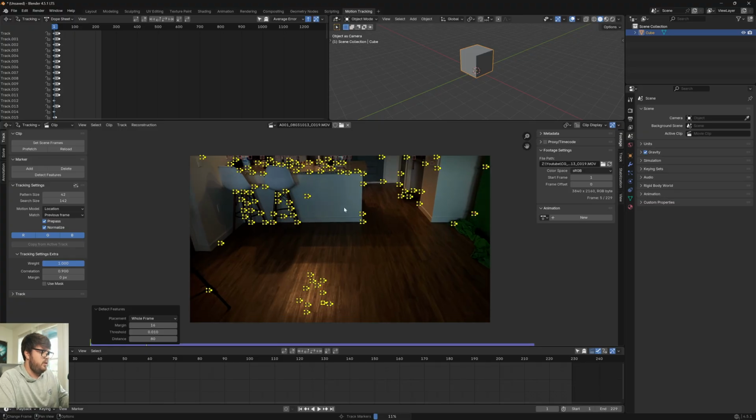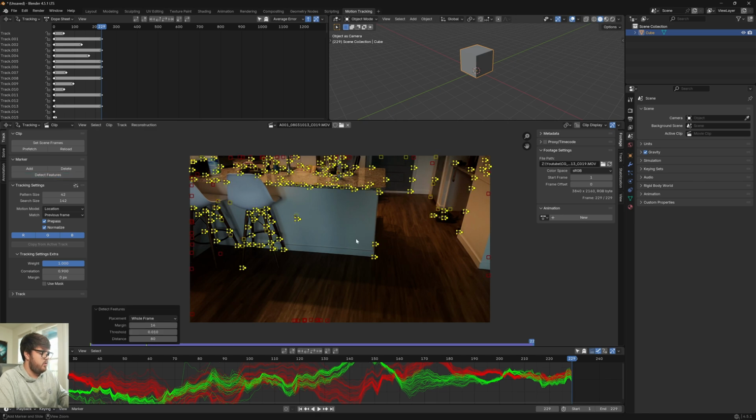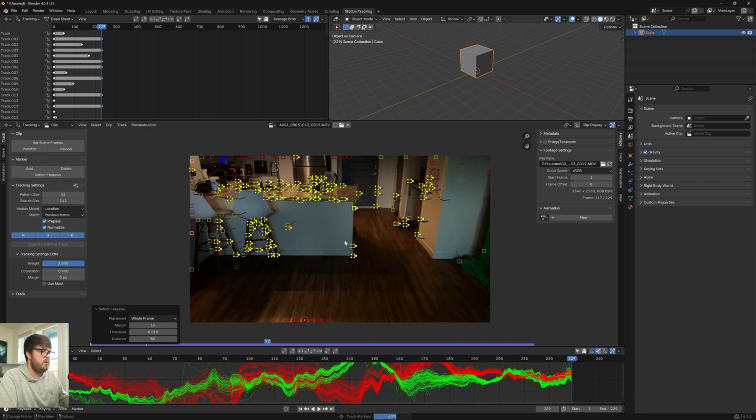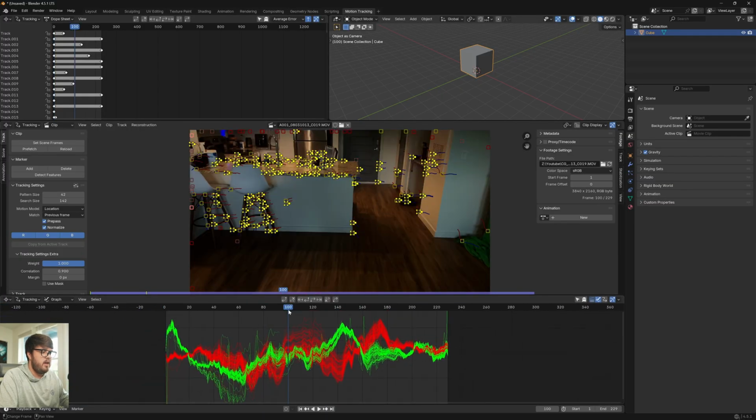We're going to hit Control T to track forward. As you can see, we're tracking throughout the clip. And then once it gets to the end, I also like to do a feature set at the end. So Control Shift T once we detect some more features there. And there you go. Now, if there are any parts of your clip that don't have features, you would go to that frame and do a new set of detect features and track it forwards and backwards. But this looks good down here.